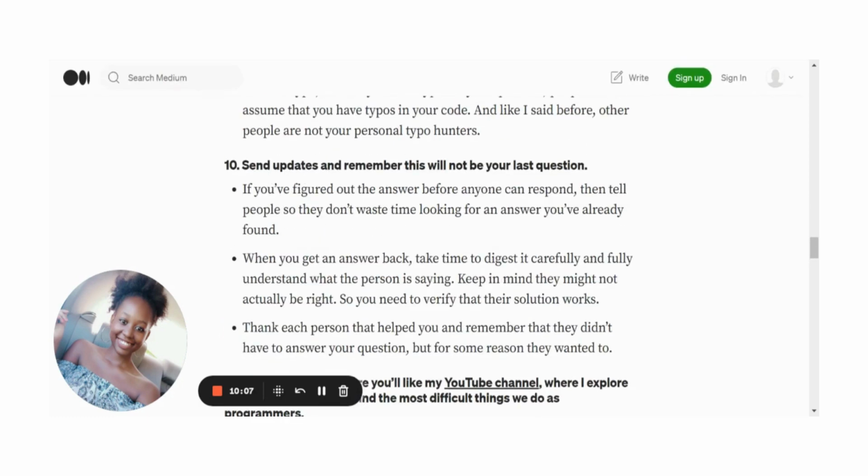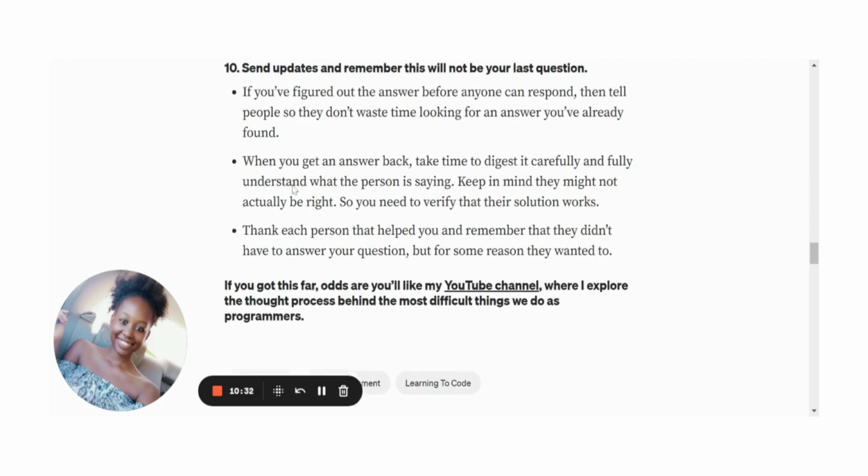Step 10. Send updates, and remember this will not be your last question. If you figure out the answer before anyone can respond, tell people, and don't waste time looking for an answer you've already found. When you get an answer back, read carefully and understand what the person is saying. Keep in mind they may not actually be right, so you need to verify that the solution works. Thank each person that helped you, and remember they did have to answer a question, but for some reason they wanted to.